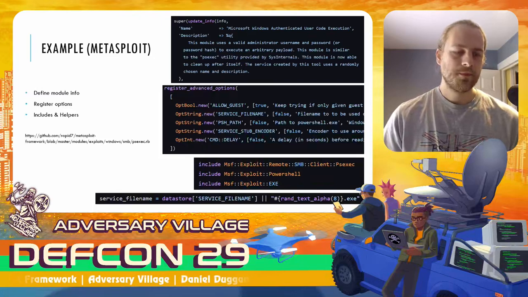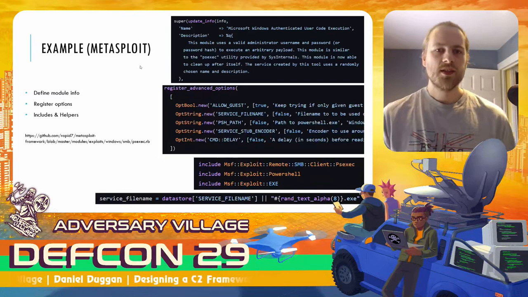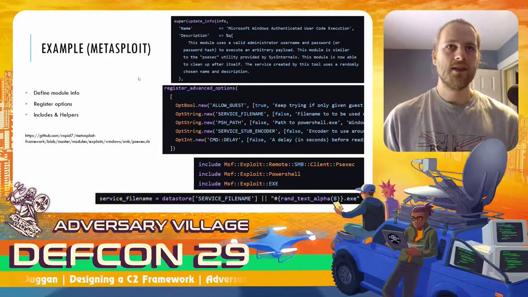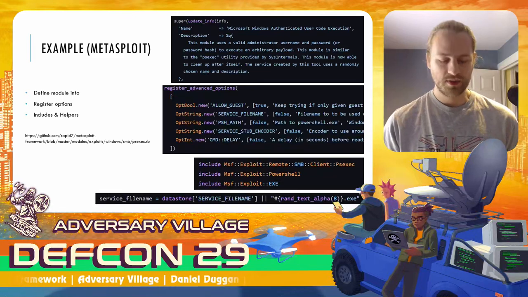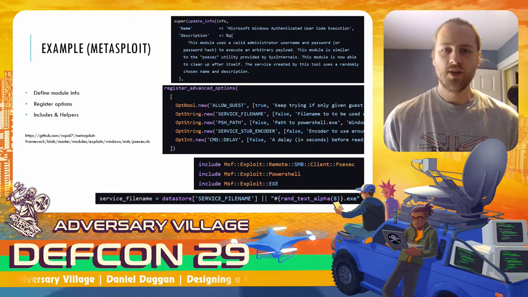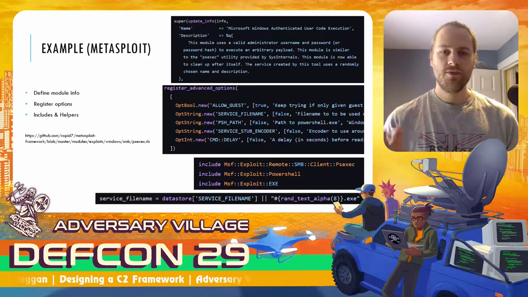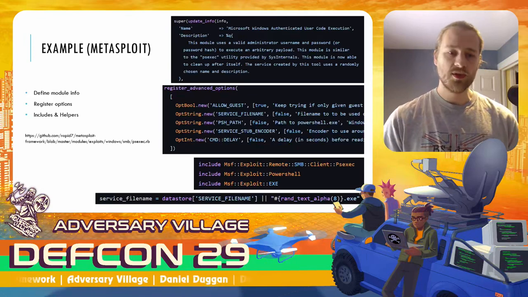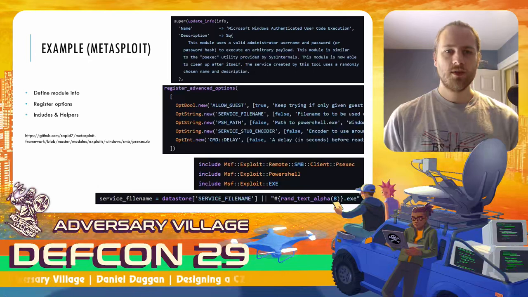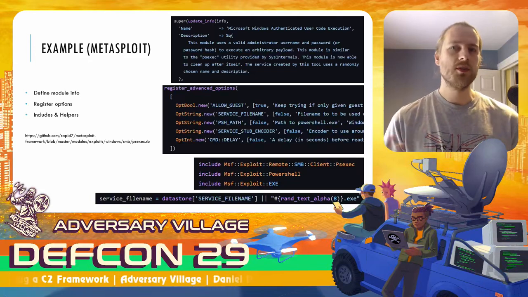And the first thing you do in a module is to define some module information. So this includes a name, a description, an author or multiple authors, references, and so on and so forth. And that information from the module is picked up by the rest of the framework so that as the operator, whilst you're using the UI and you search for a module, you can search it by name or whatever. And then it comes up and you can see the name, you can see its description and a bunch of other things.